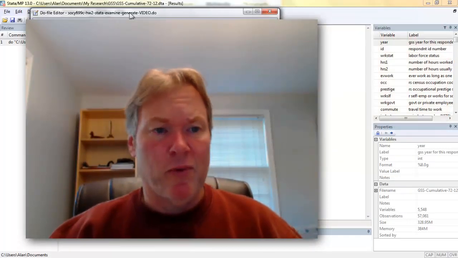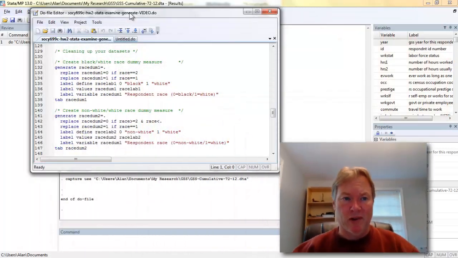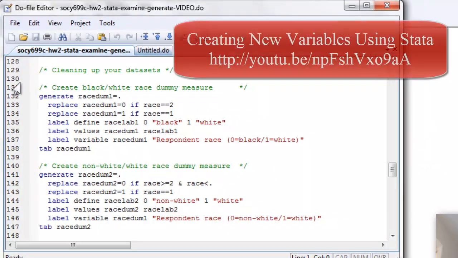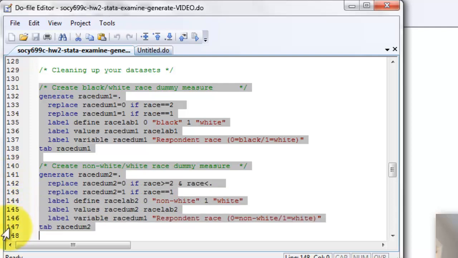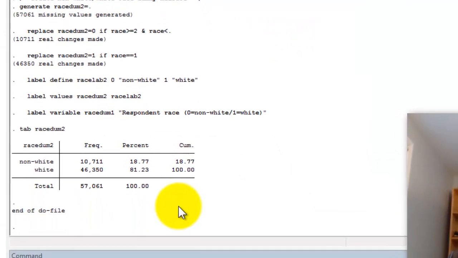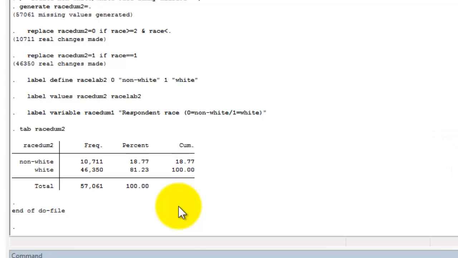The first thing I'm going to do is create a couple of new variables. We went through these in the last video. These are two dummy variables for race, one for black versus white and one for non-white versus white, and they're coded 0 and 1 for each of those. So we'll just create these variables and look at the tabulations of them, and nice little 0, 1 variables for us.